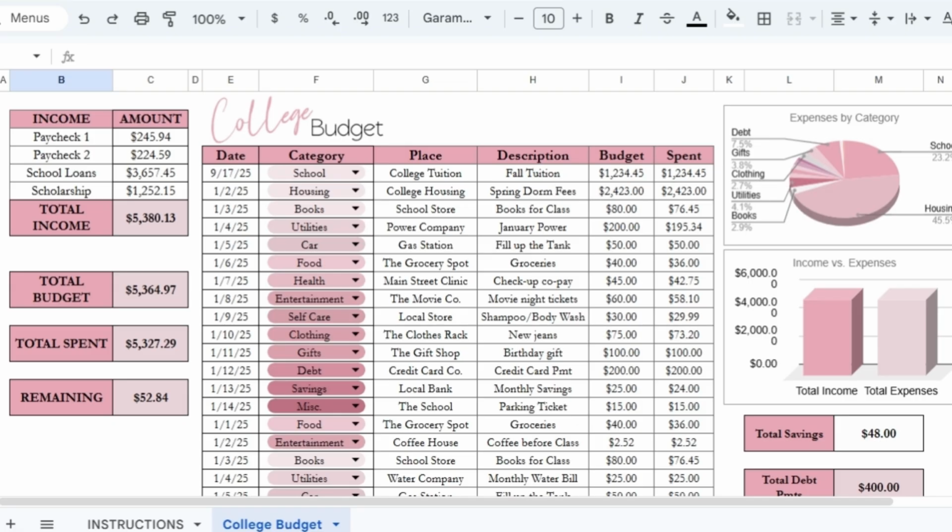So here we go. We're going to start on the very left, and this is where we're going to put in our income. We're going to put in part of our school loans and our scholarship in there, just so that you have an idea of how this works. So let's start from scratch. Say that you have an on-campus job and you're getting paid twice a month. Say your paychecks are $352 and $295. Okay. So it's going to show your total income.